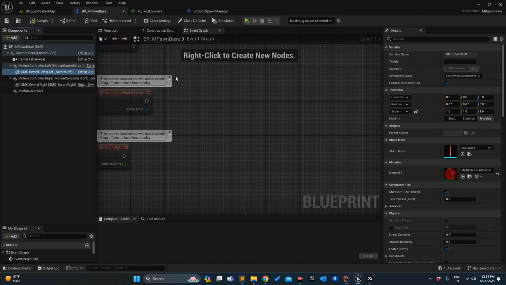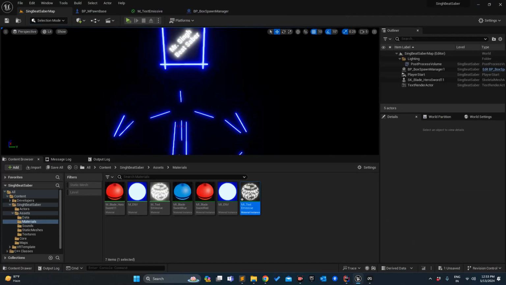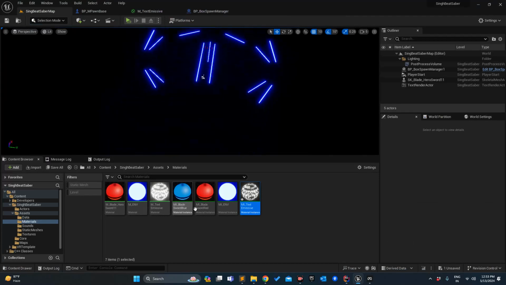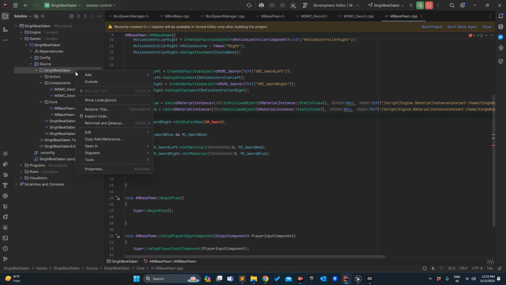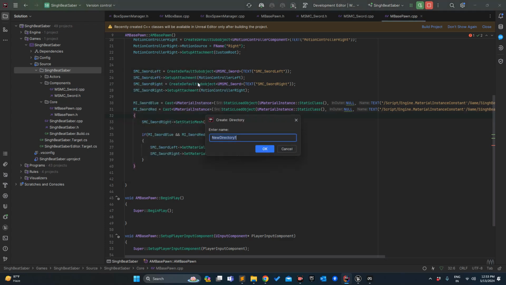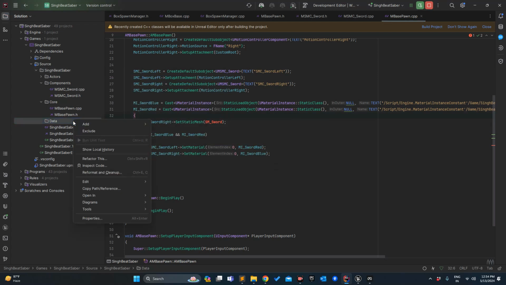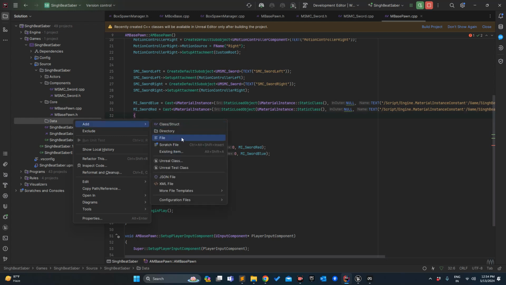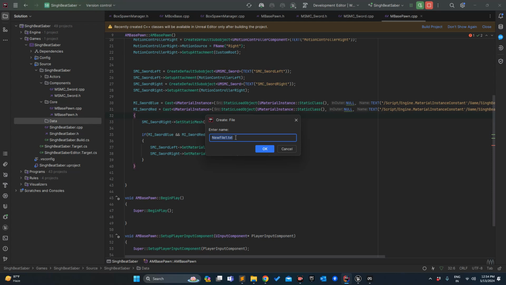So right now, if we go to the blueprint, here the boxes are of two types, the blue and red, right? So we will have the color type. So we will go to the directory. We'll have one more folder called data. Inside that data, we can define all the data classes. So that means enums and structures. So add file. We will add an enum.